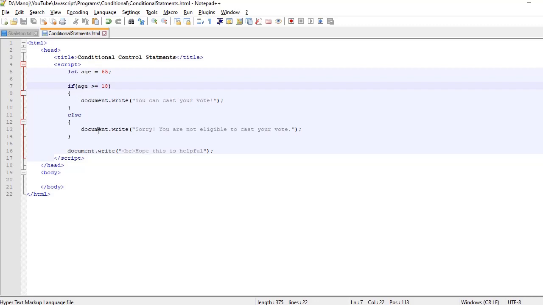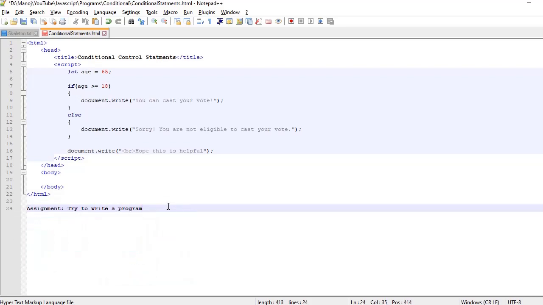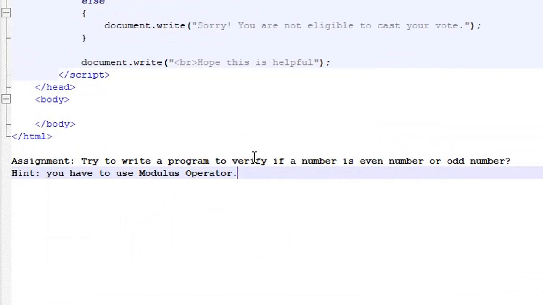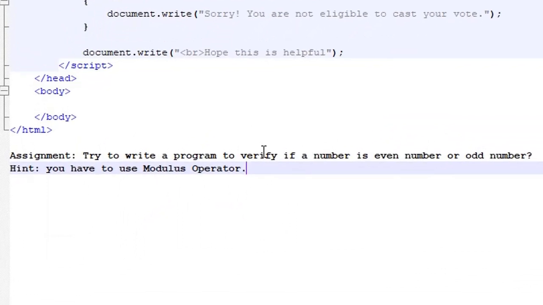So I believe you have got the idea behind this. There is one assignment for you. So here is the assignment. You have to verify if a number, which you can accept like this, is an even number or an odd number.